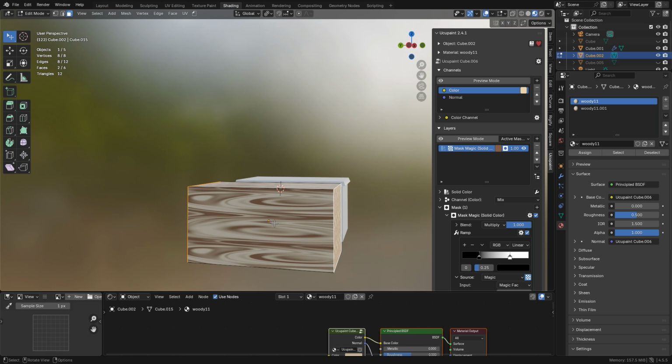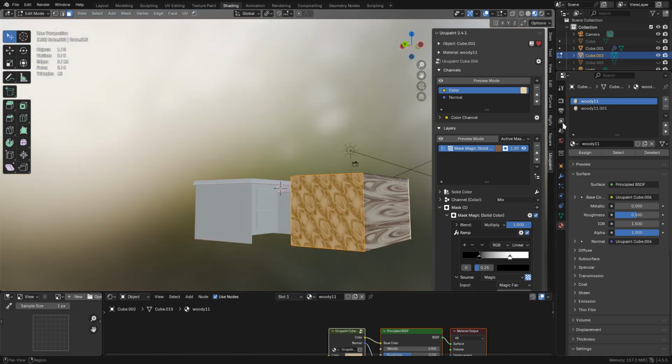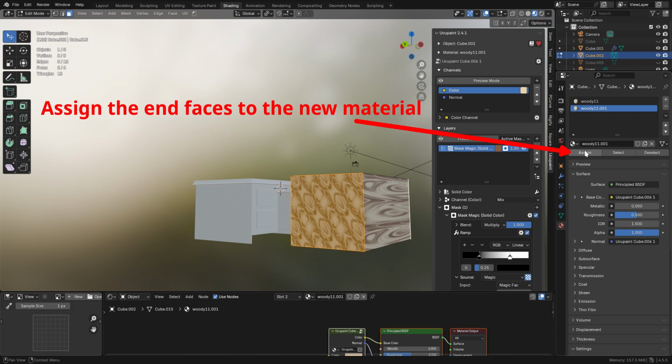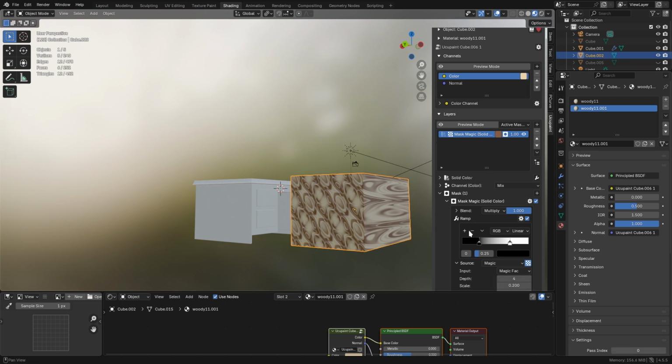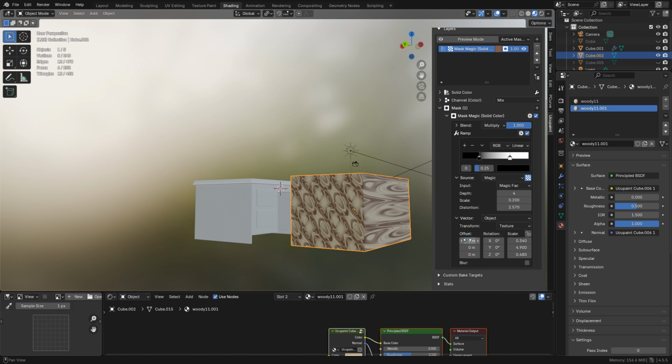In the edit mode, I assign the end faces of the box to the second material. I have the second material selected. I do a rotation of 90 degrees in the Z direction. Note the change in the end faces. It now looks like real wood on all faces. I can also adjust the offset in the Z direction so the wood pattern aligns.